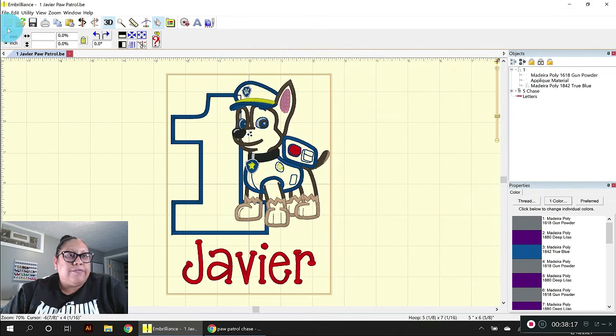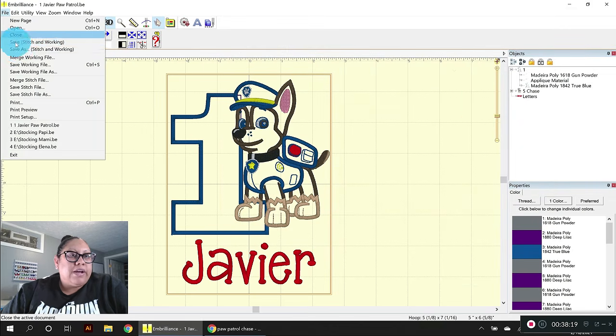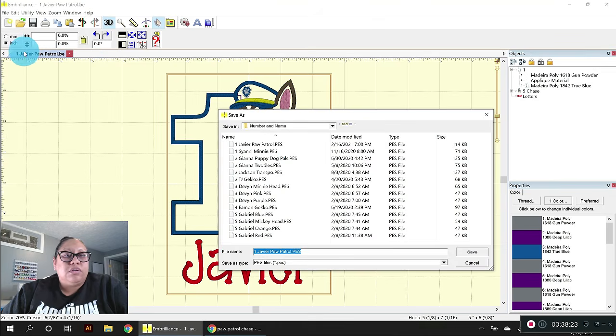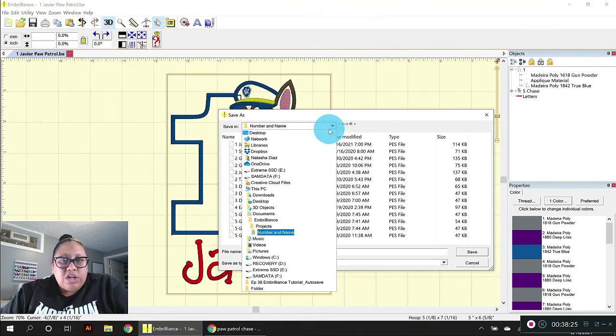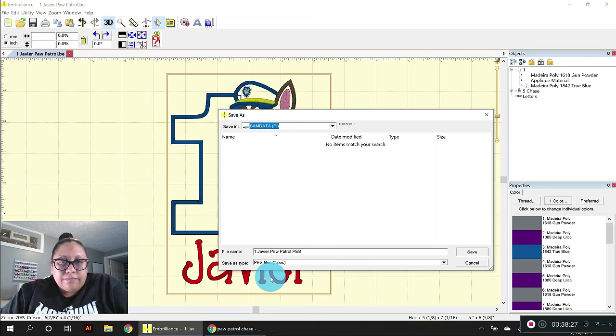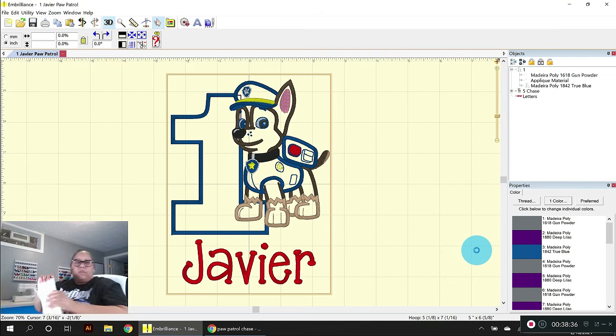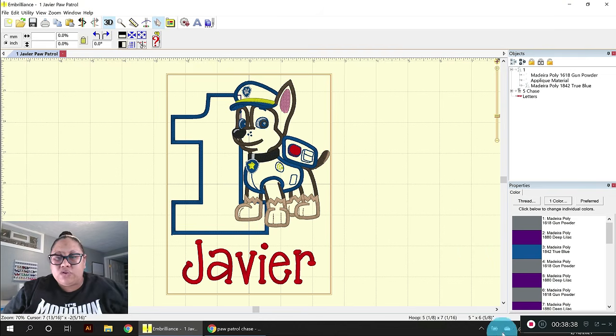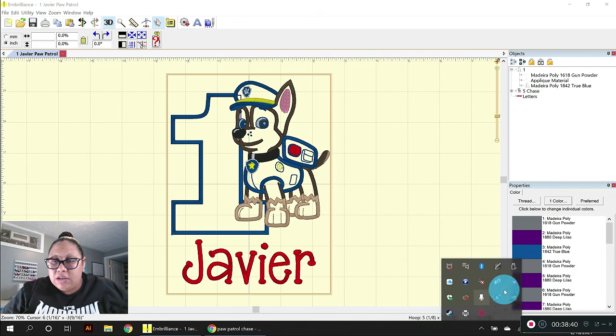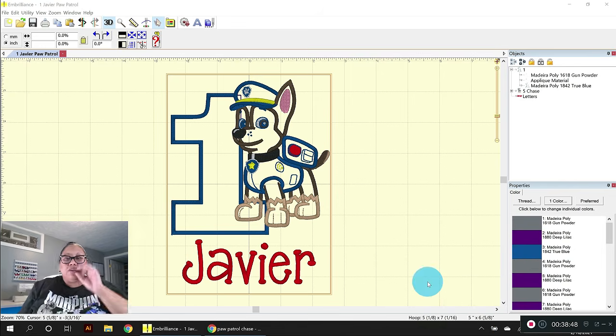Okay, so I put my flash drive in. Now what I'm going to do is go to File, Save As, and I just always do Stitch and Working. You don't have to. And now I got to change it to my flash drive. And I leave the file name the same, and I just save it. So now it's saved to my flash drive, and then I make sure I stop my flash drive correctly before removing it. So eject.